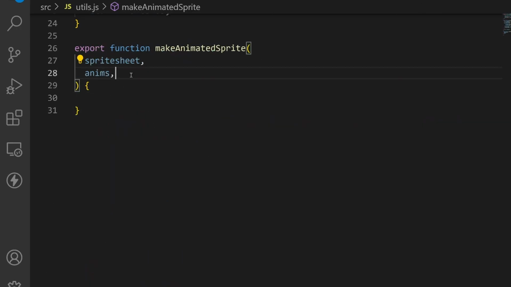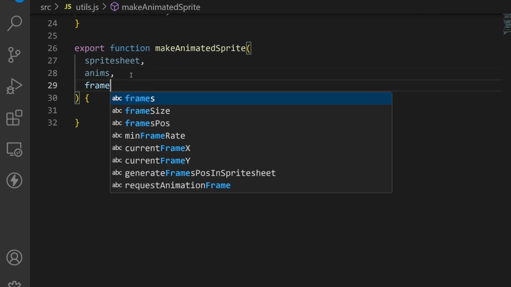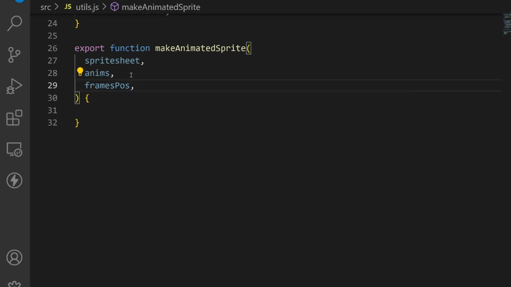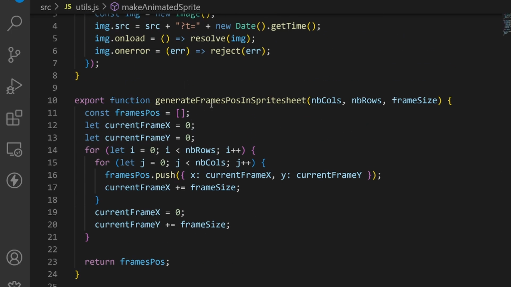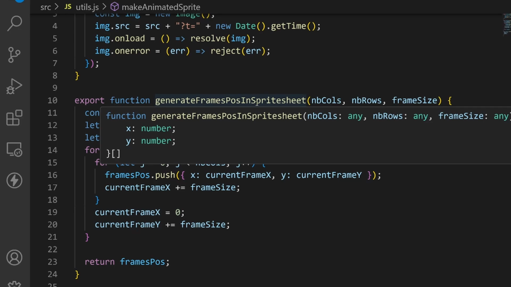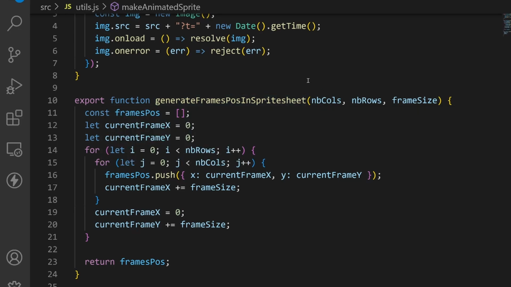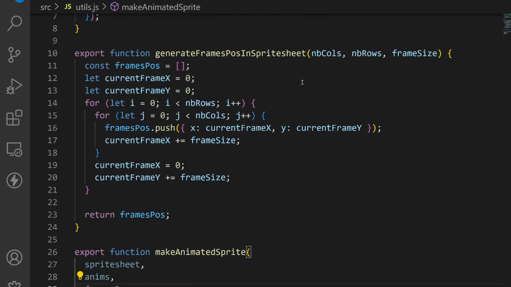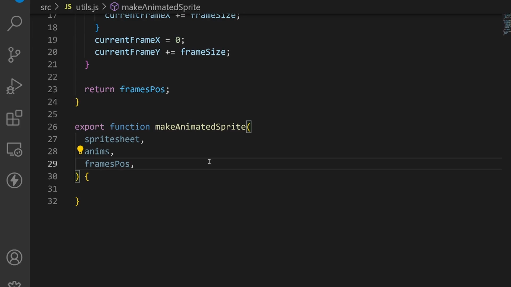Now, after the anims is passed, we also want the frames positions, and we get this by using the generate frames pos in sprite sheet, which will assign a coordinate for each of the frames within the sprite sheet. So we can pass that as well to know where a sprite is located in the sprite sheet.